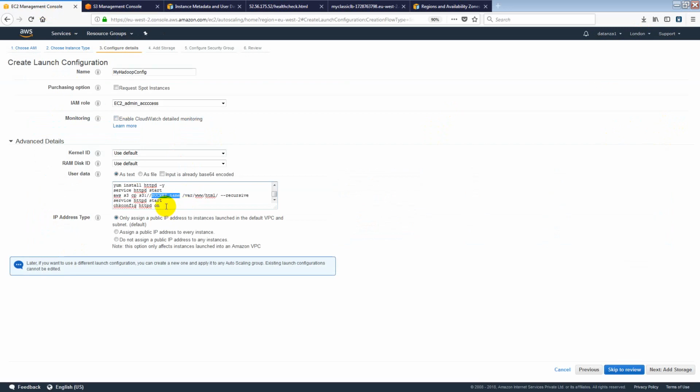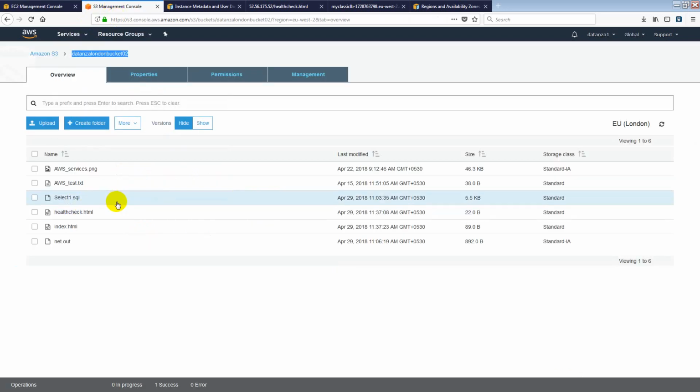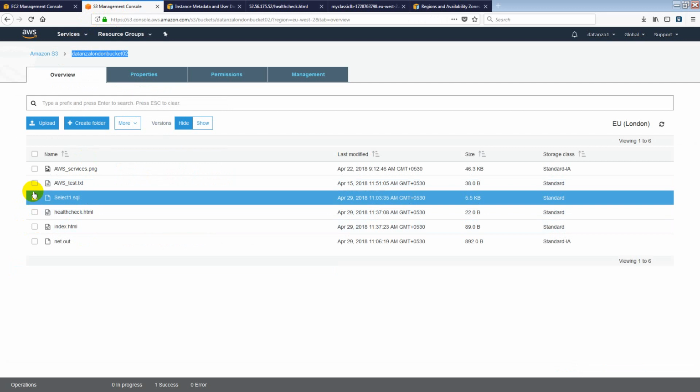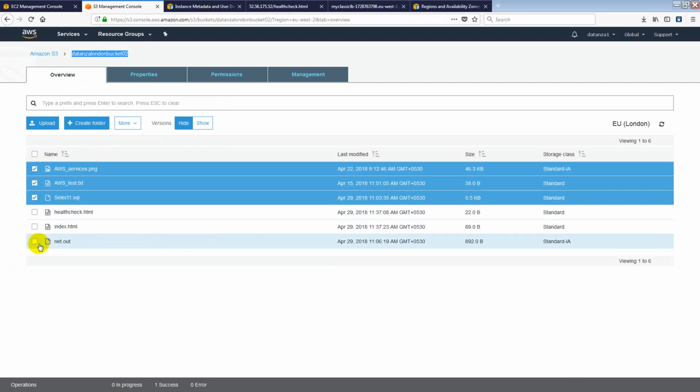So I'm copying the bucket name here, and I'm copying all the files that are present in the bucket to the www/html folder, and I'm giving hyphen recursive, because since I'm copying the whole folder, if there is any folder inside, that will also be taken care of.